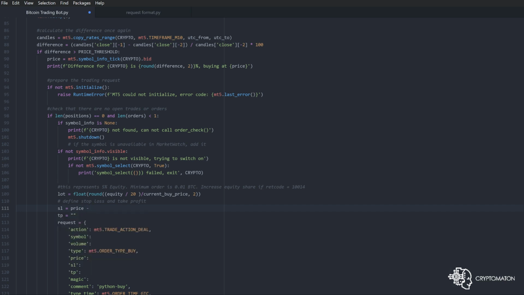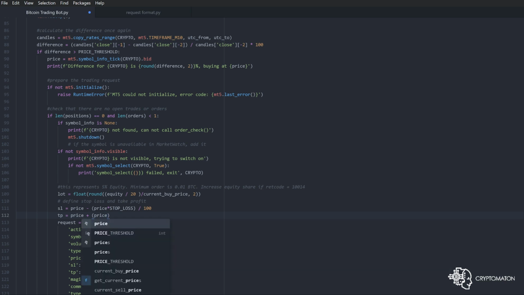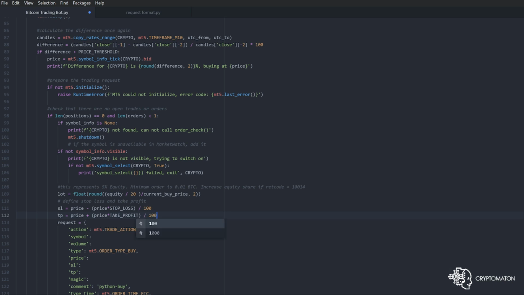The SL variable represents our stop loss. Stop loss is going to be price minus, and then in brackets we're going to have price times stop loss divided by 100. And TP is our take profit variable, where we're defining it as price plus, and then in brackets, price times take underscore profit divided by 100. If you want to change these values, just change the global stop loss and take profit variables.